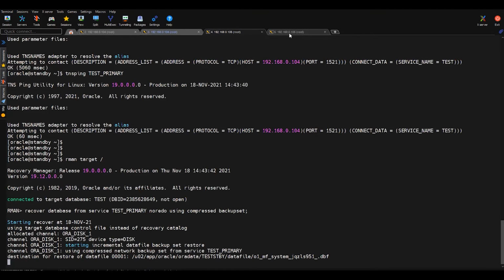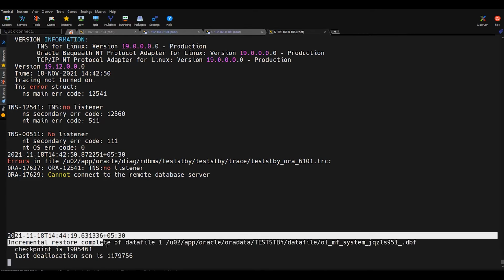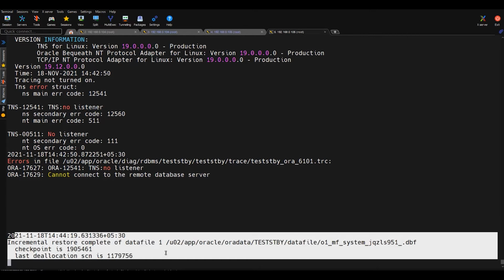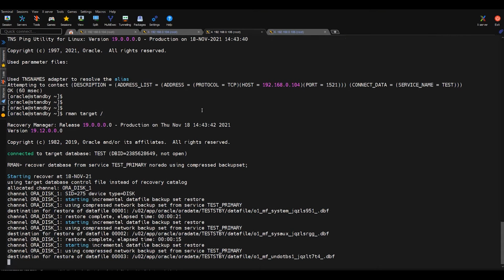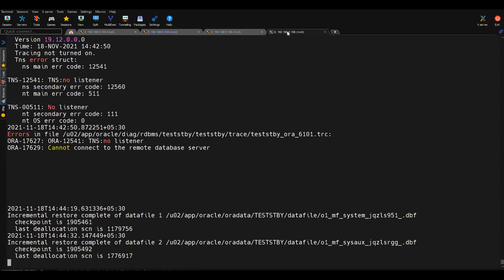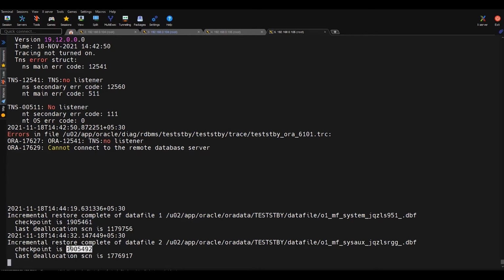We just have to wait, and automatically it will check the current SCN, and based upon the current SCN it will perform the incremental restoration of the data files. This is not an actual full data file restoration, but basically restoring some part of the data files. Here you can see incremental restore completed.